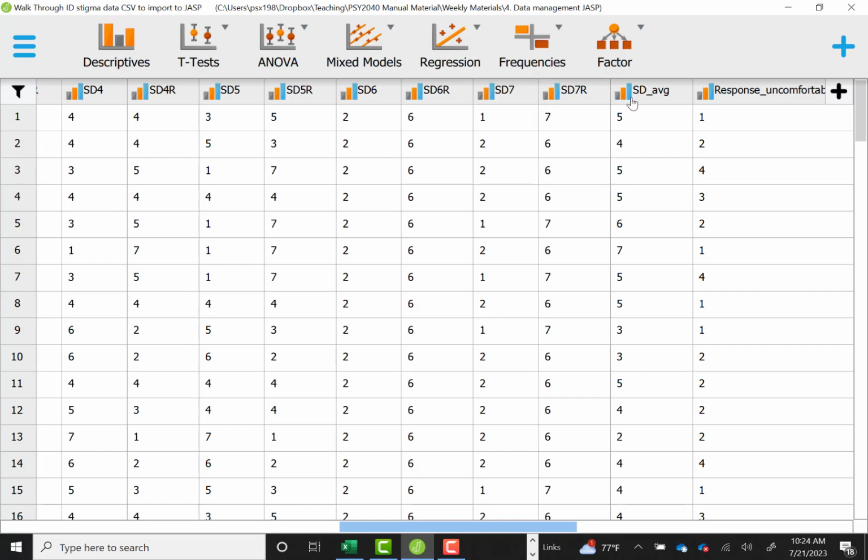And in psychology, we actually consider averages of some of these Likert scale ordinal items to be scale scores. So we're going to change that one to scale since it's an average of several different items. So that's how we change our variable types to make sure they're indicated as the right level of measurement.